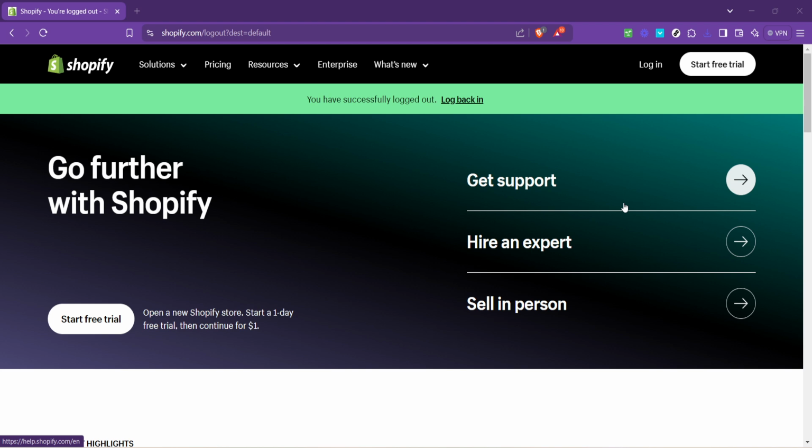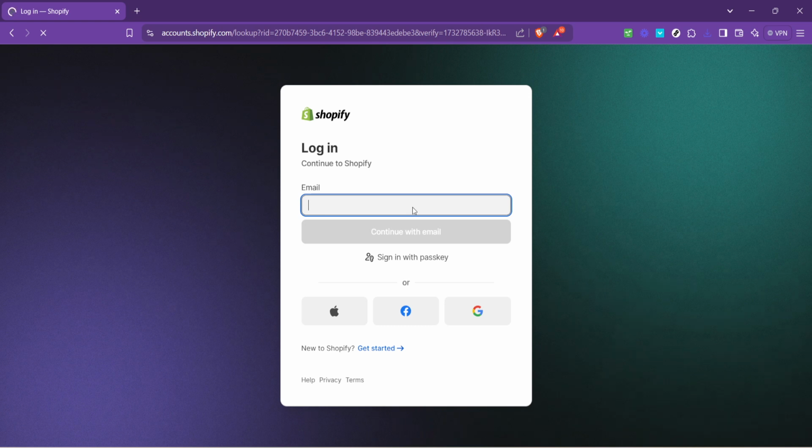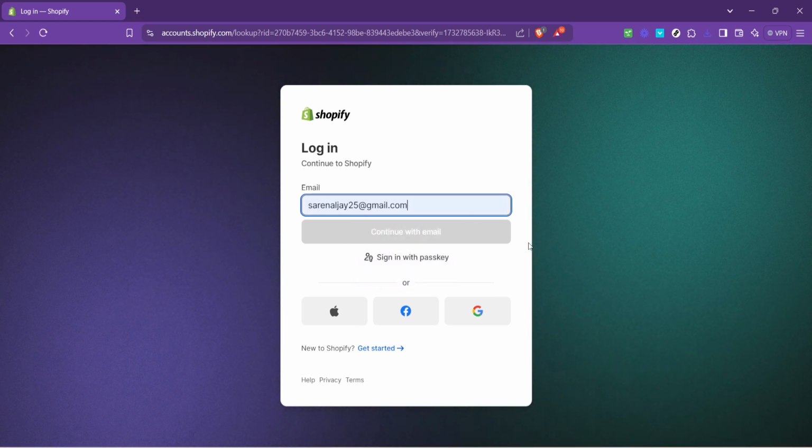First and foremost, you'll need to access your Shopify account. For that, simply go to the Shopify website. Once you're there, you'll see a login option. Click on login to proceed. This is where you'll enter your store details to access your dashboard. If you've forgotten your details, don't worry, there's an option to retrieve them.